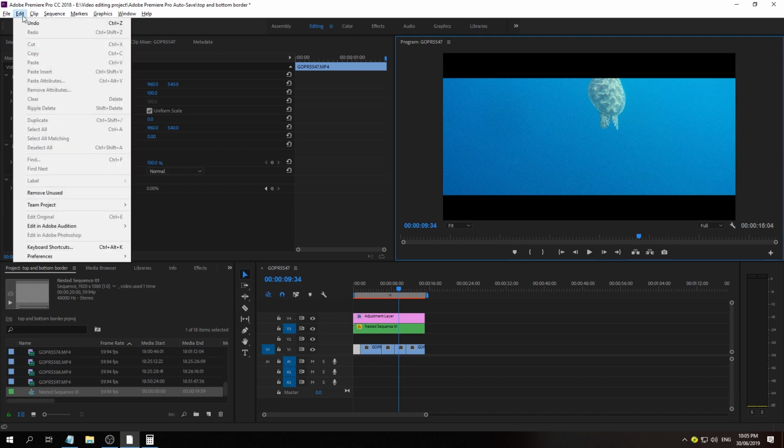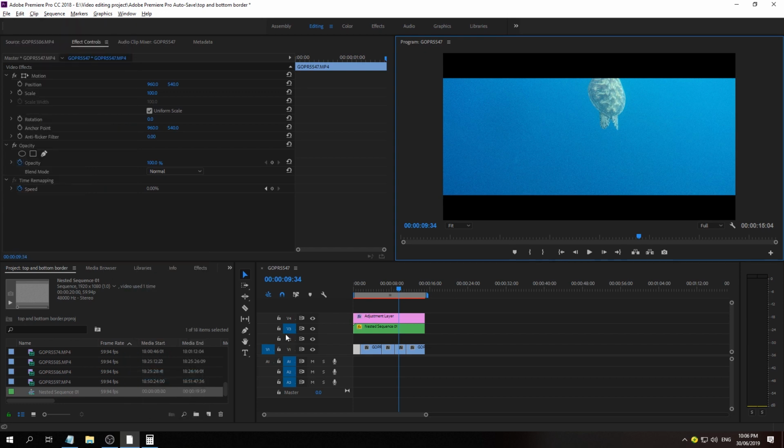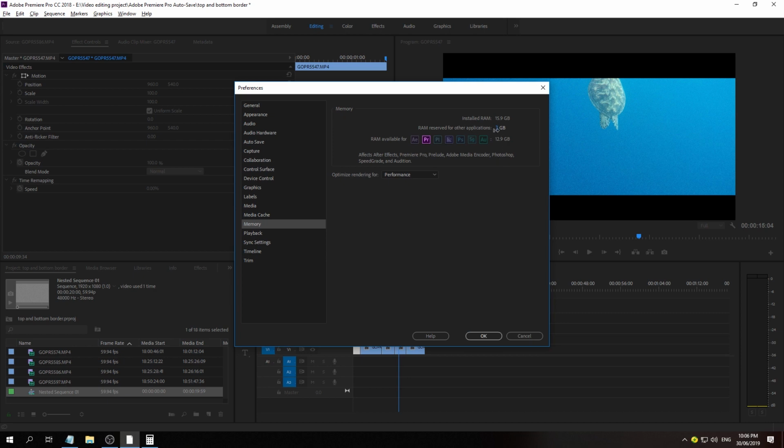First, you need to go to Edit, hover your mouse over to Preferences, and then click Memory. On your memory, make sure that RAM reserved for other applications is reduced to the lowest possible. If you have 15.9 gigabyte RAM or 16 gig RAM, you need to make sure that this RAM reserved for other applications is on the lowest, so that you can provide more memory for your Adobe project. Optimize rendering for, make sure that it's on performance, and then click OK.